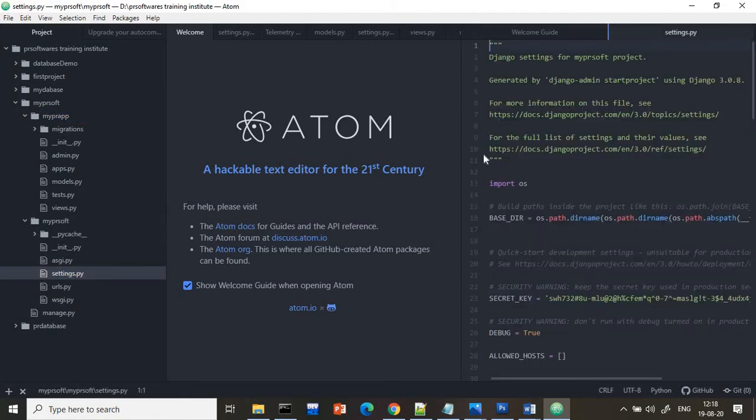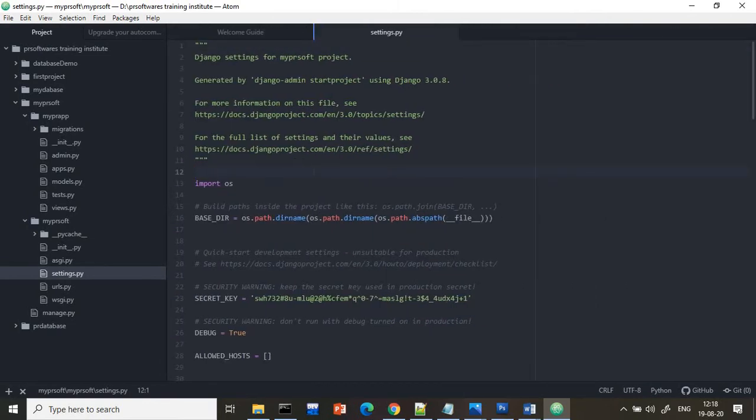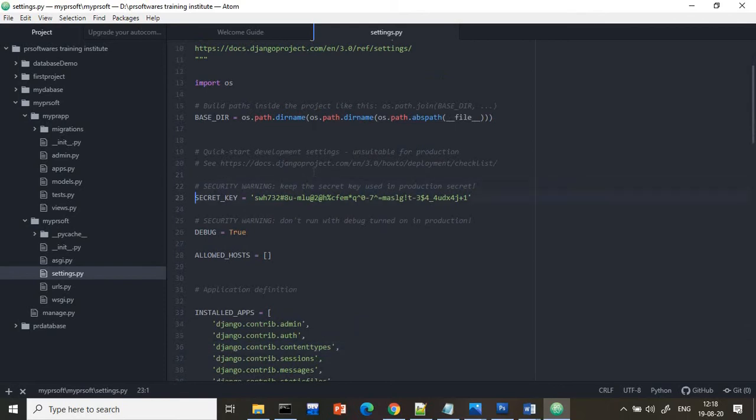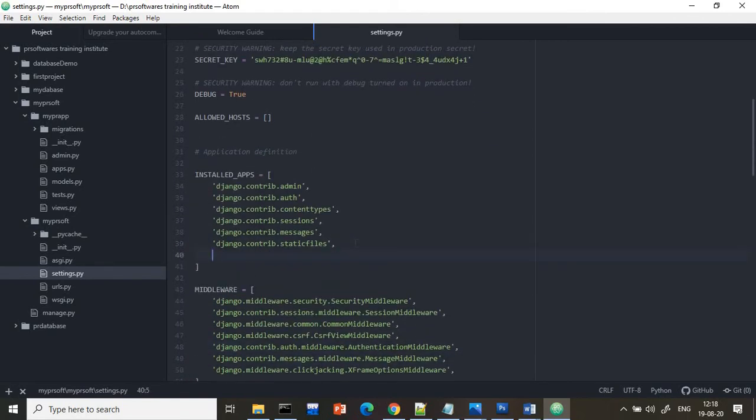Just click here, settings file. In this settings file, you have to add your application first, because that app is related to the project. So here you have to add that app. How to add? Just give a single quote, and whatever your name, myPRapp, you have to write it, add it, and just Ctrl+S, and the file will be saved. I hope you did it.